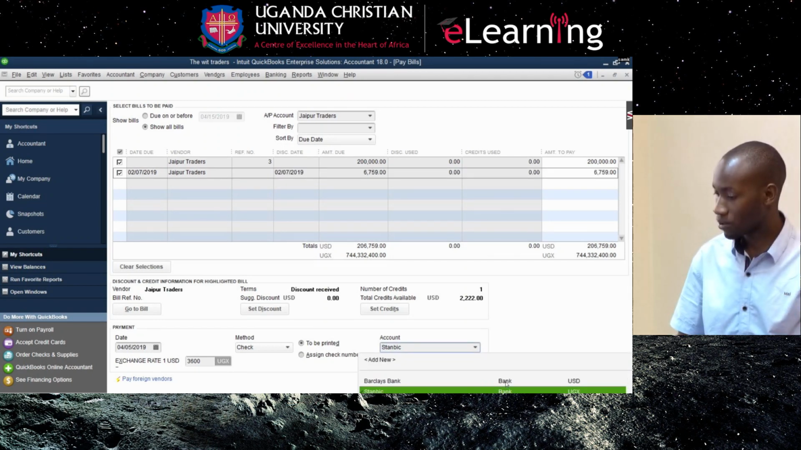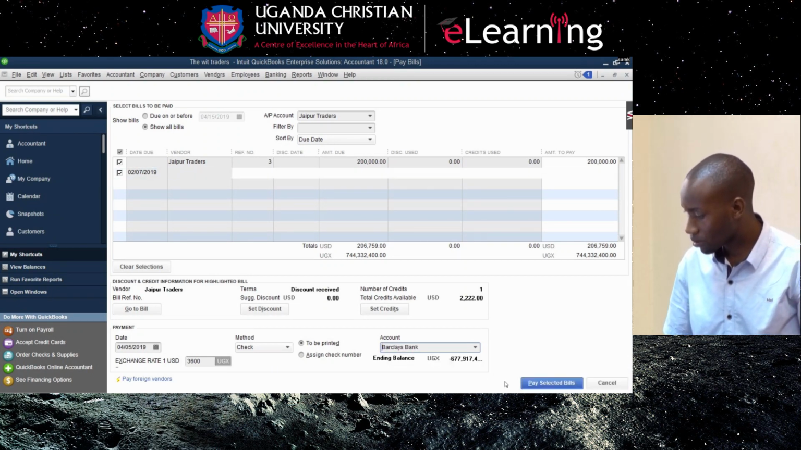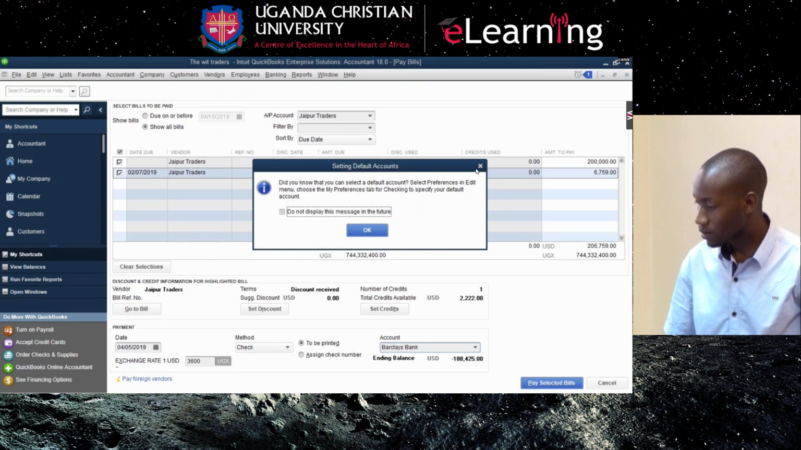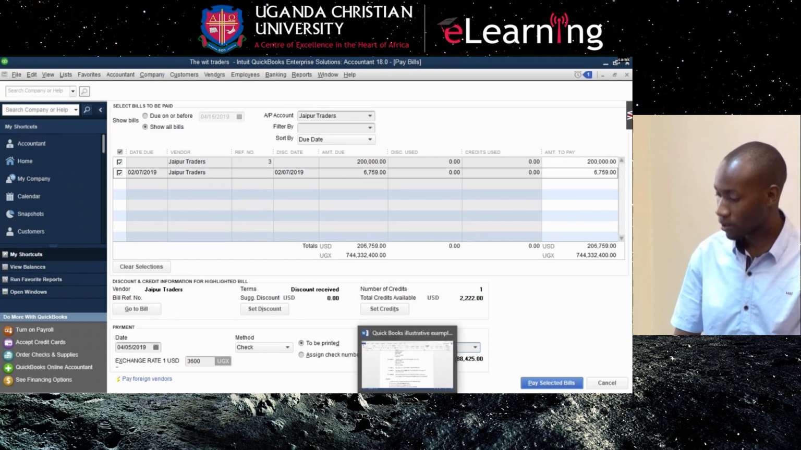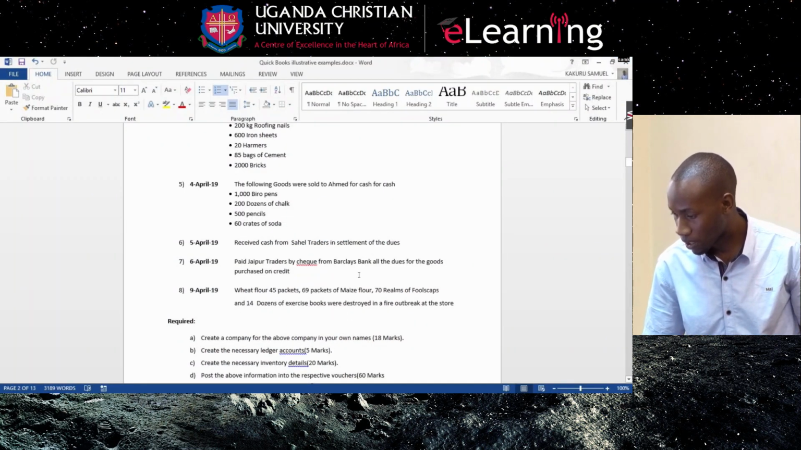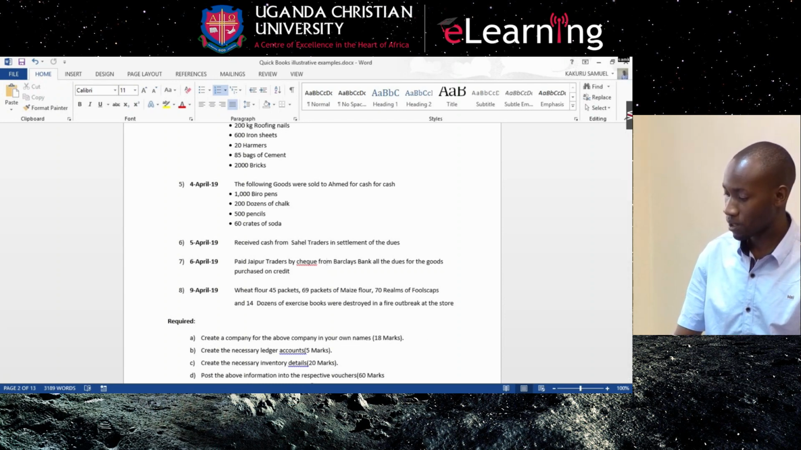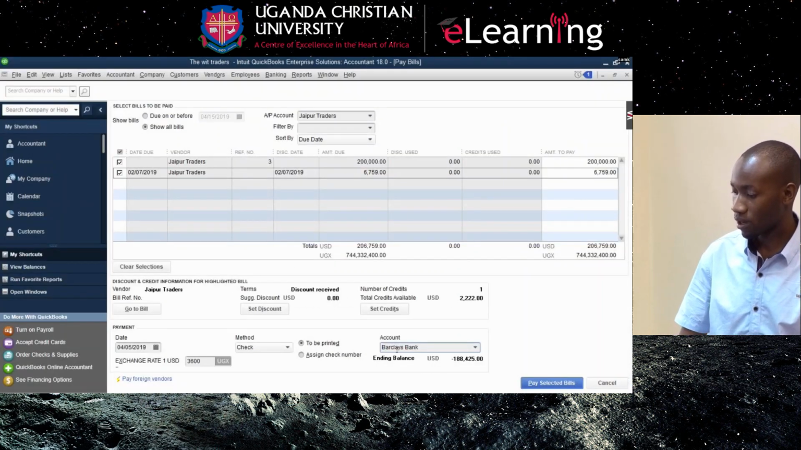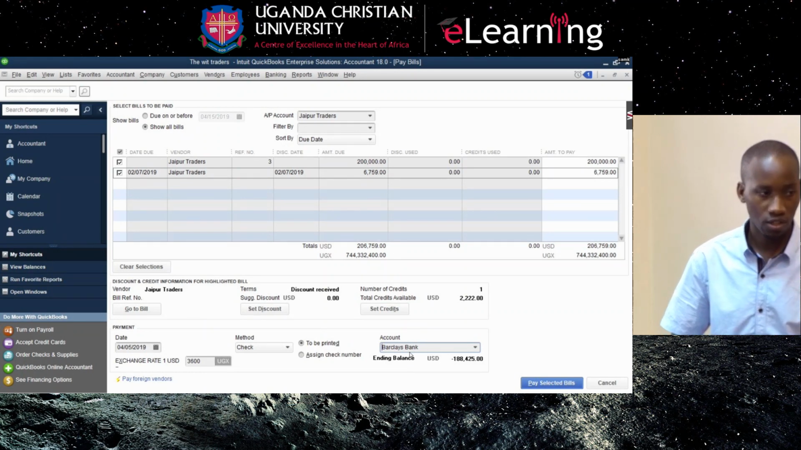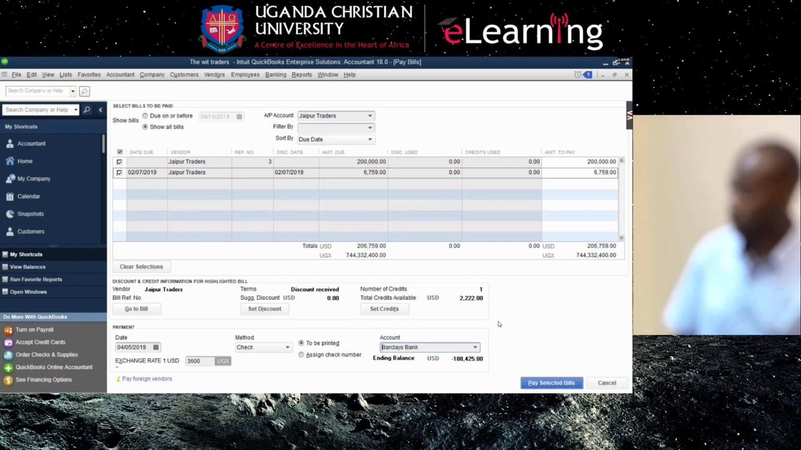We can pay with Barclays Bank. See the amount. How much money do we have on Barclays? Here you can choose the bank which we paid with a check, from Barclays Bank. So we shall pay him using the Barclays Bank account here. You select the account as Barclays Bank here, and then you can pay the selected bills.